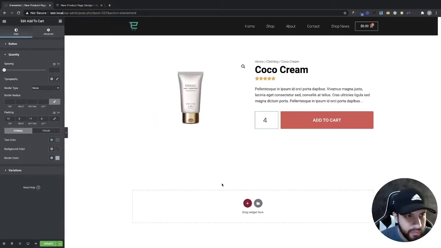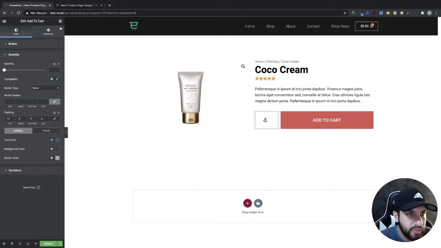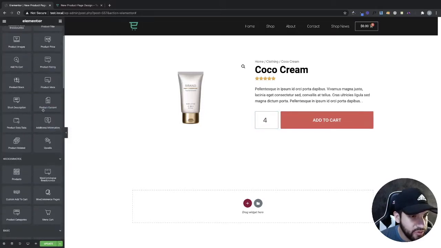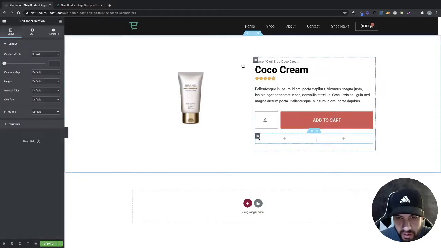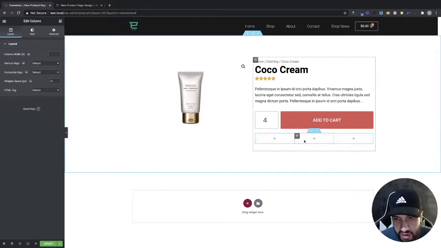Okay. Now from here, we're going to go ahead and add some badges right under our add to cart button. So go to your elements and then scroll down to intersections and then drag that and add that right under your add to cart button. And we're going to have 3 columns on here. So just go ahead and right click this box and then add a new column. And now we have 3 columns here.